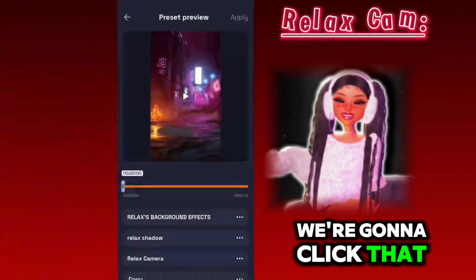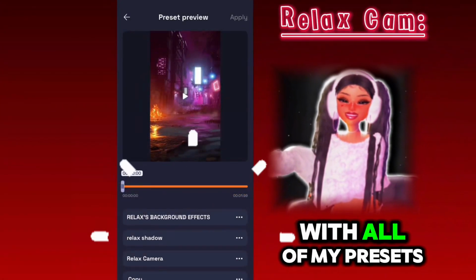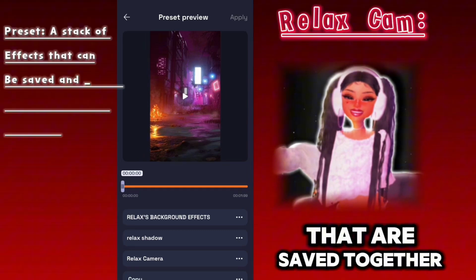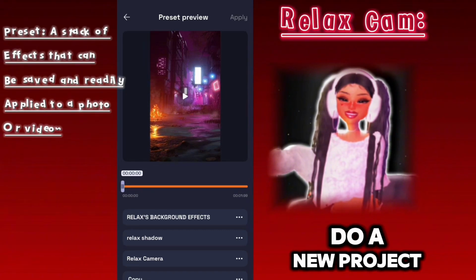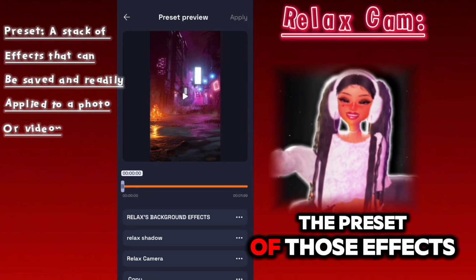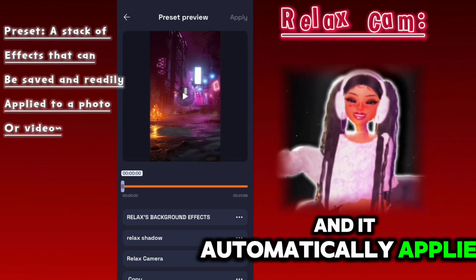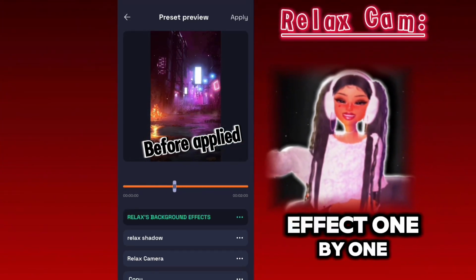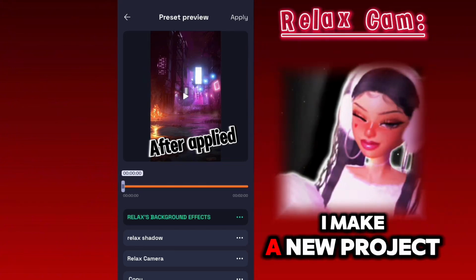We're going to click that, and that's going to bring up my preset menu with all of my presets, which are basically just a bunch of effects that are saved together so that whenever I do a new project, I can just select the preset of those effects and it automatically applies them to the video or photo without me having to add each and every effect one by one each and every time I make a new project.